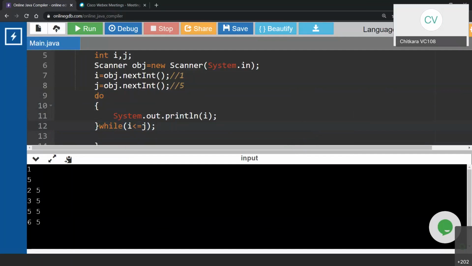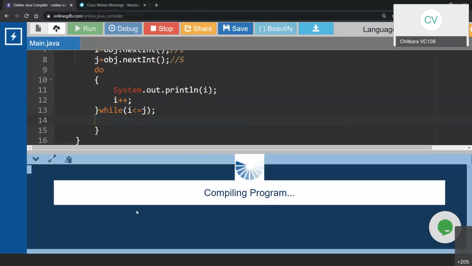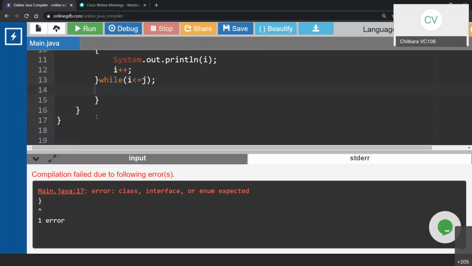So this complete syntax is do, opening brace, do not check the condition, straight away fall inside. Okay, display the value and increment and compare the value, but this will give me an infinite loop. So what I need to do is increment the value of I. So let's run this and try to understand.